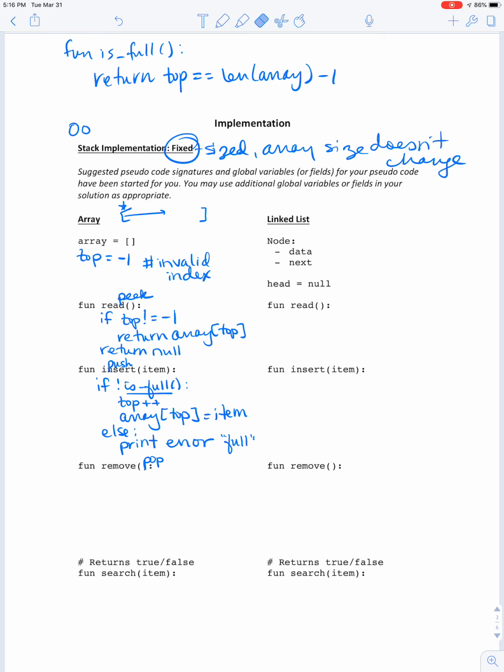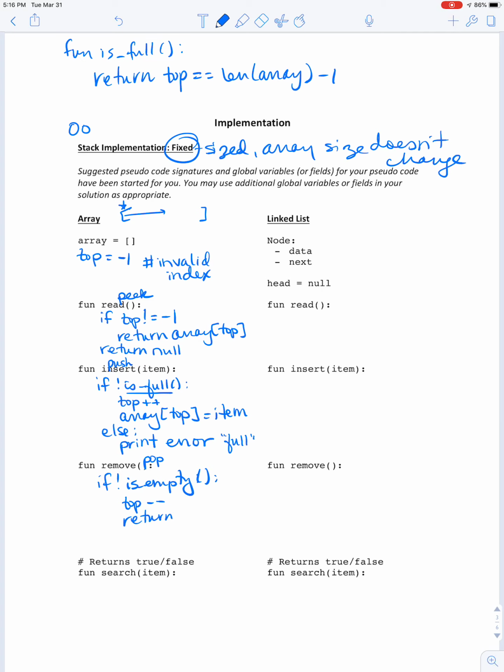I did forget about one thing. We need to make sure that it's not empty. If not is empty, then I'm going to subtract 1 from top and return array top plus 1, whatever the former top was. Otherwise, I'm going to return null.